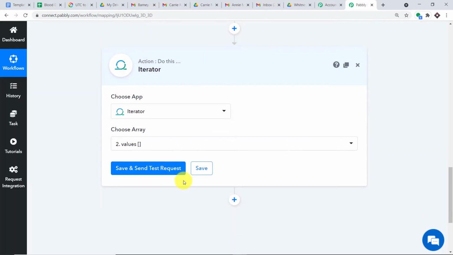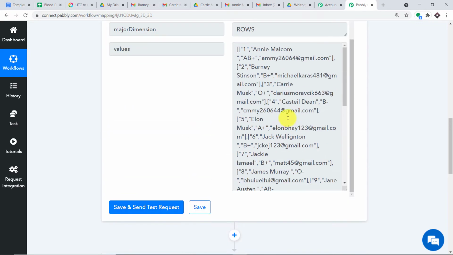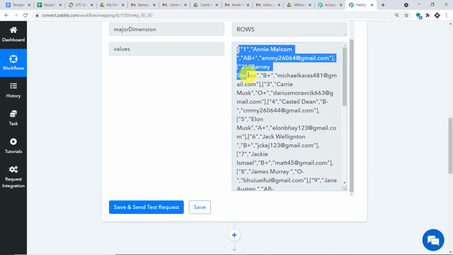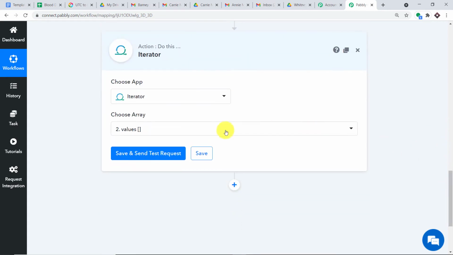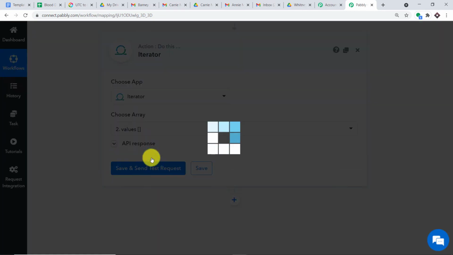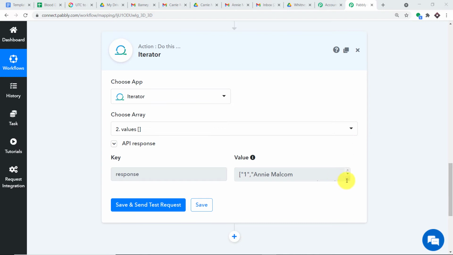Okay, so we have to choose an array. So array is already this. Basically this is your array. We don't have to do anything about that. So all you have to do is just click on save and send test request. Okay, so as you can see, we do have the data.